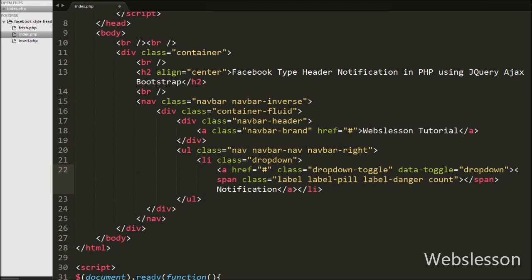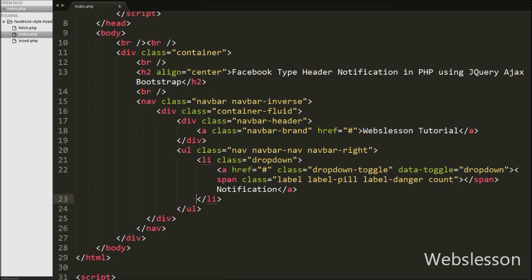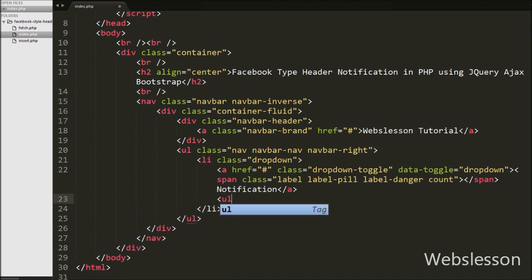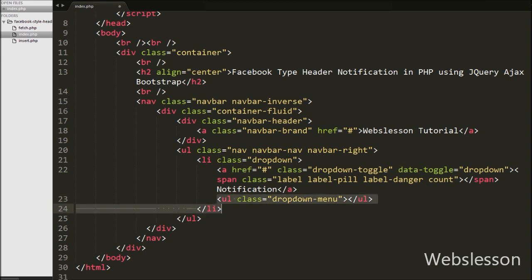Below this anchor tag we have created an unordered list tag with class name equal to dropdown-menu. Under this tag we will display the last 5 notifications. When we click on the above anchor tag with class equal to dropdown-toggle, then by using Ajax we will fetch notifications from the table and display them under this tag. So our Bootstrap header is ready.